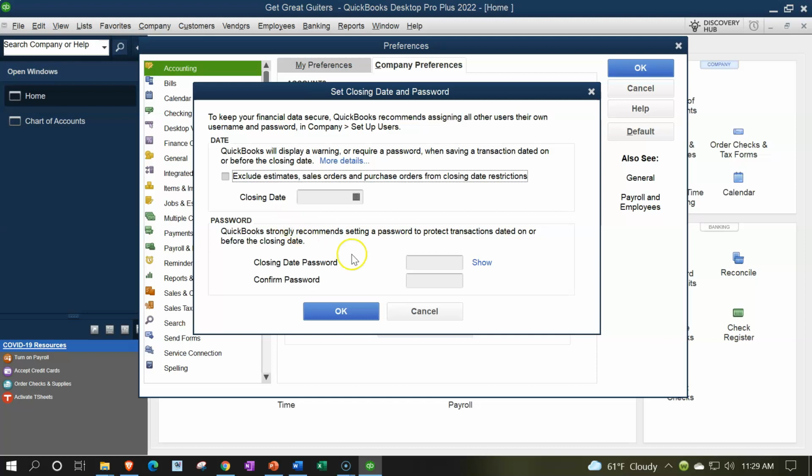QuickBooks strongly recommends setting a password to protect transactions dated on or before the closing date. So then there's a closing date password. So then you can only enter something in the prior year if you have the password, which once again is there to try to stop people from entering things into the prior period once it had already been closed.